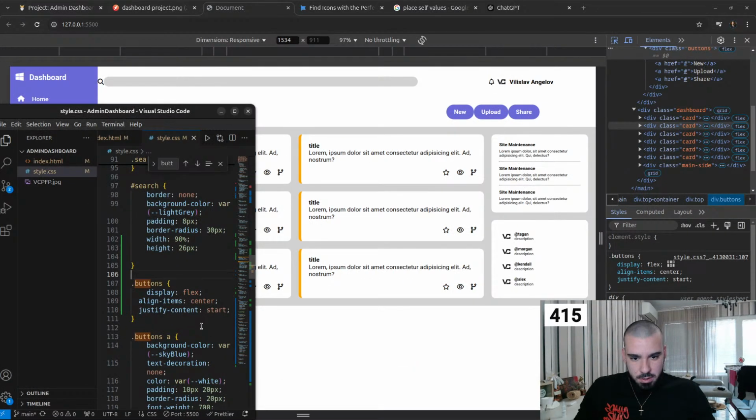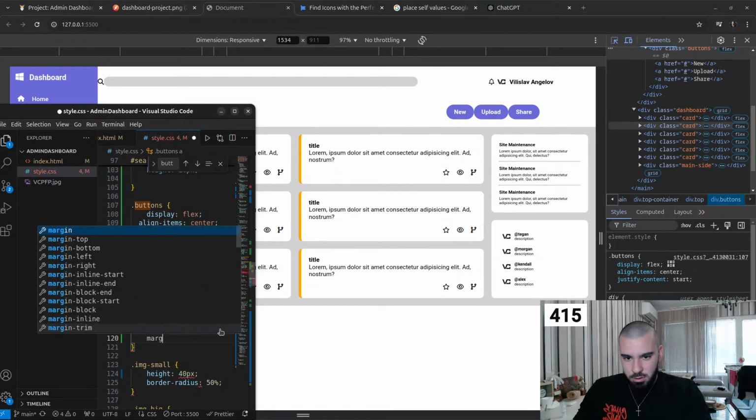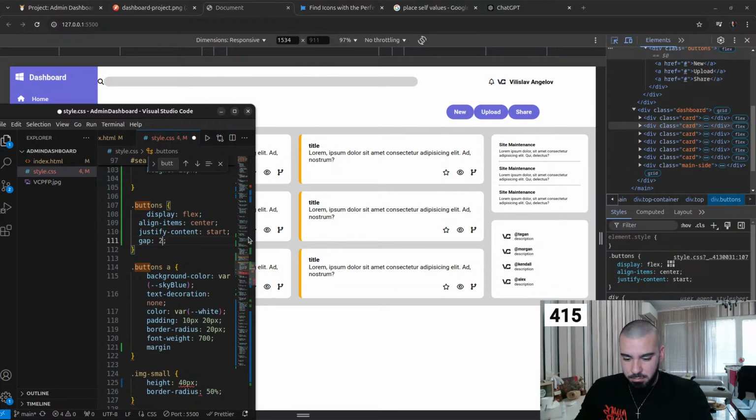We'll just need a little bit of margin to the right. So margin right, or can you actually use a gap here since that is display flex? Can you use a gap of 20 pixels? Yes, we can. We don't have to use the margin.